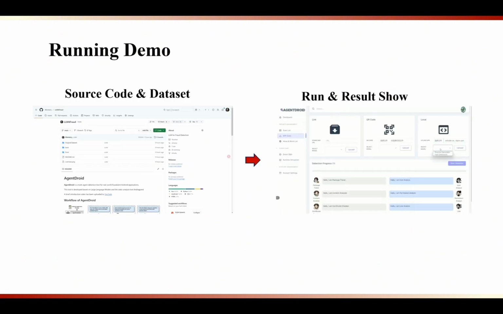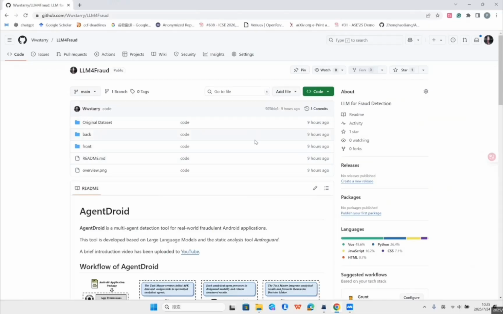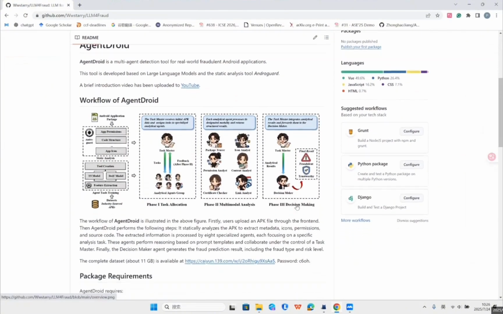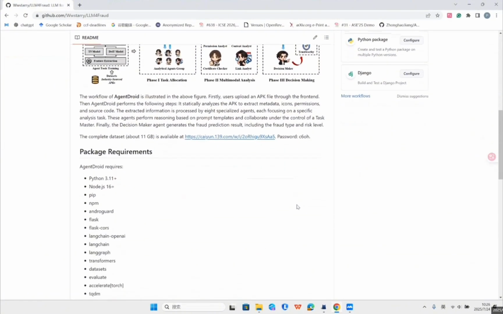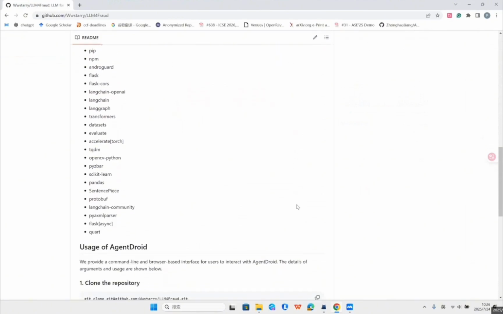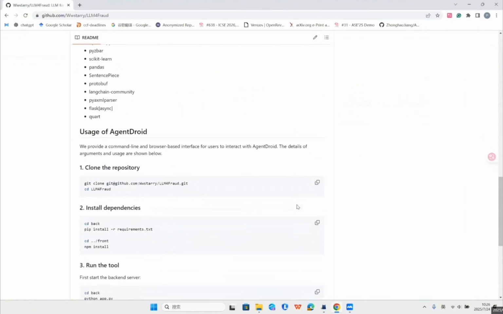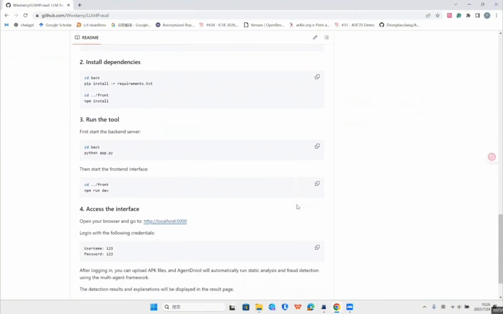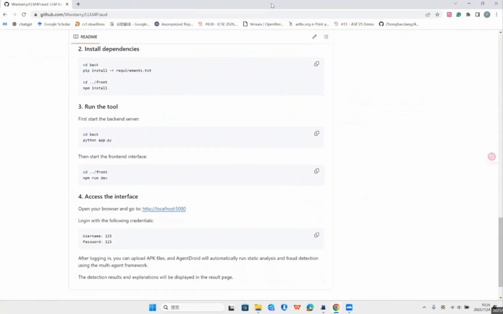Next, I will present a demo, starting from how to obtain the source code and dataset, and ending with the result demonstration. This is the GitHub repository of AgentDroid. Here, you can find a detailed overview of the workflow, including tool architecture and agent roles. The page also lists all the package dependencies required to run the tool. Below that, we provide clear step-by-step instructions for installation and usage.